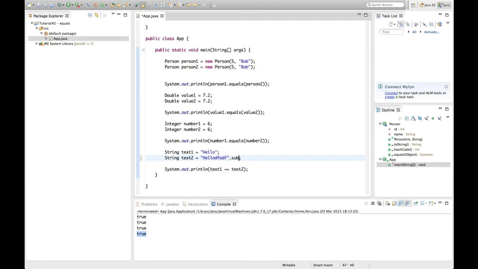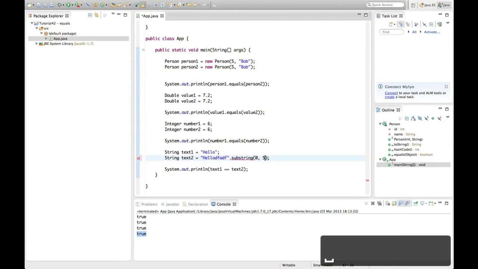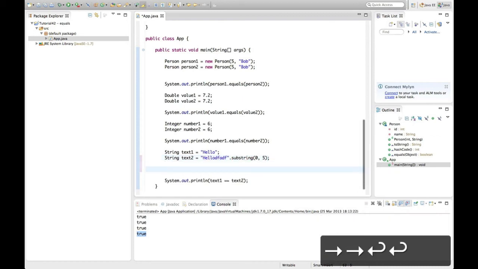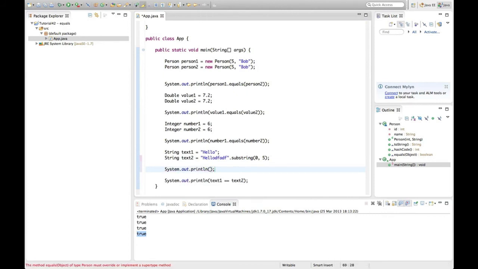So I'll say dot substring, start index 0, end index 5th character. And then let's do a sysout, or you can just type syso, as people keep telling me. I prefer sysout because it rolls off my tongue easier, but you can just type syso control space. Now let's output text2, and run this.